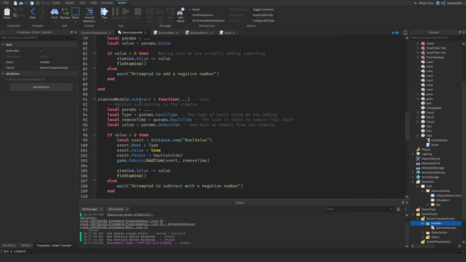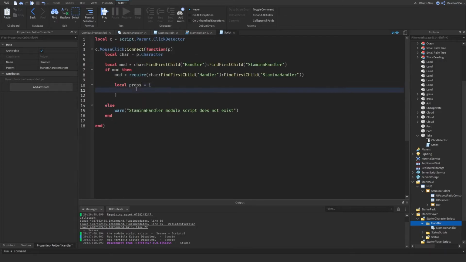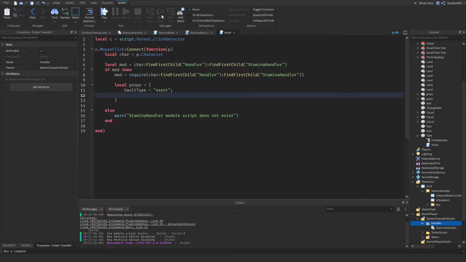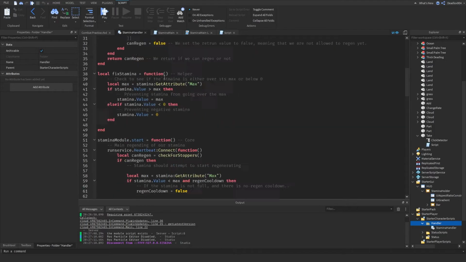As you can see right here, the subtract function takes the parameters. It has three values inside of the parameters table. Okay, it has halt type, halt time, and deduction. So you want to make sure you set those. We're going to do halt type equals exert, because that's one of the types up here that we mentioned previously.